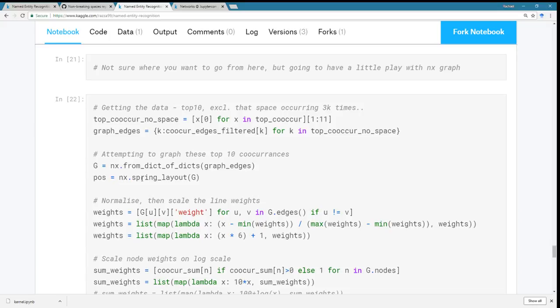And then we use a spring layout, which I think is repellent, so you want things to be as far away from each other as possible. Does that sound right? Someone who knows NetworkX better than me?